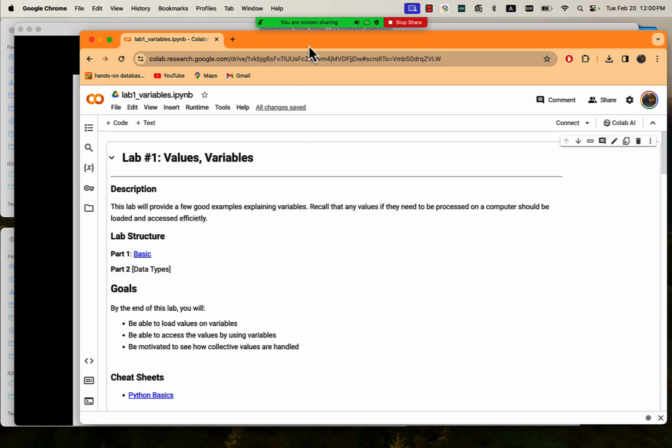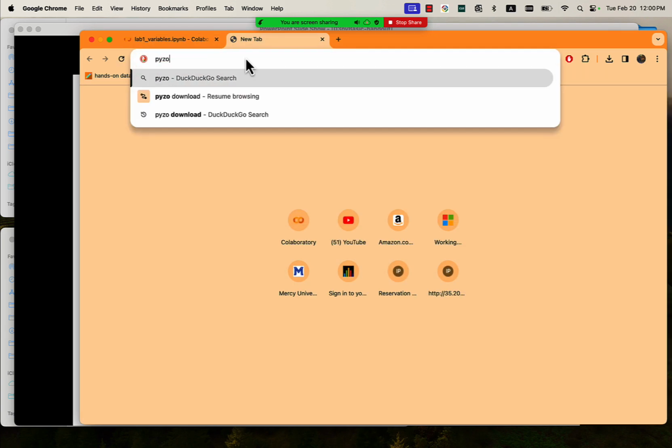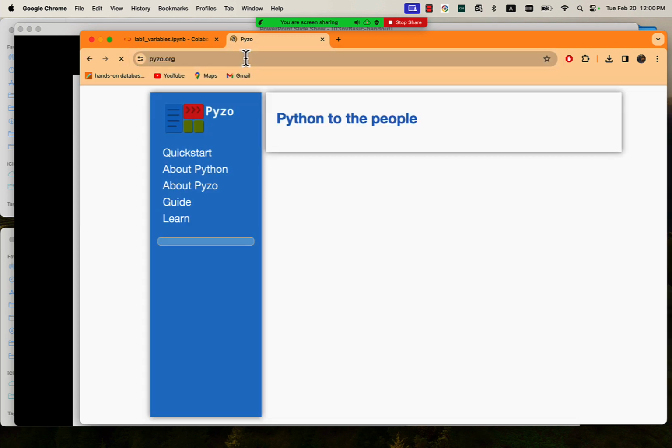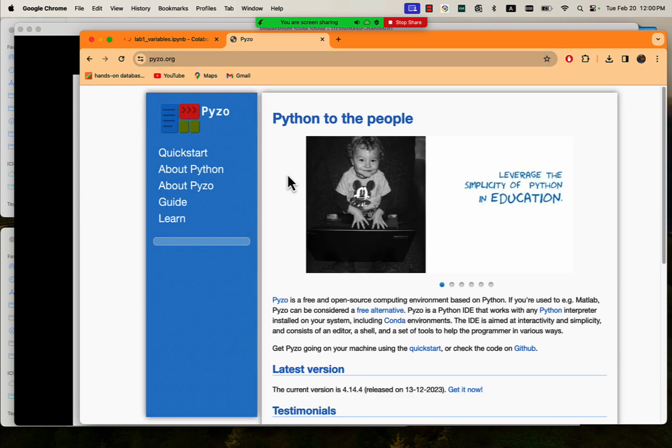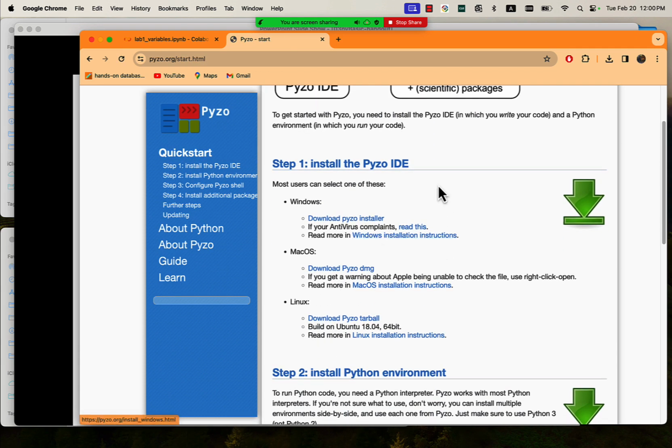Meanwhile, I am telling you how you can use Paizo. So if you go to paizo.org, there's a quick start, and there are the steps that you have to follow.